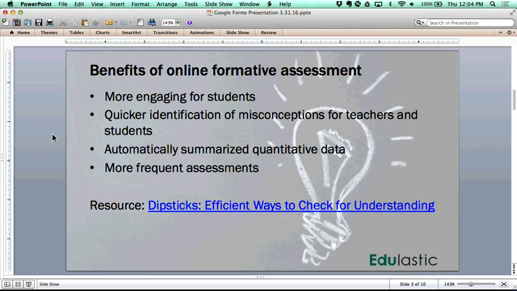It has a whole bunch of great techniques, and many of those techniques can be easily used online instead of paper. You know, I'm probably preaching to the choir here, but there are several benefits to doing assessment online. First is that online assessment can be more engaging for students. Students can get immediate feedback on whether or not they're understanding concepts, and so they're more involved in the learning that way. There's quicker identification for teachers as well to spot misconceptions in students that are struggling.